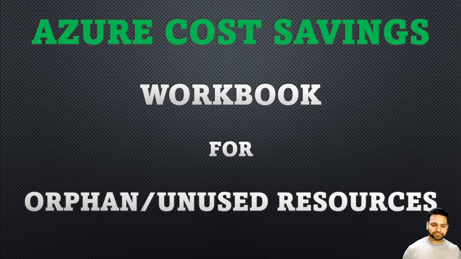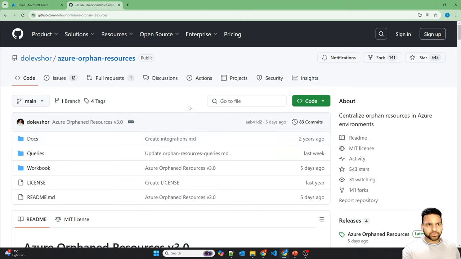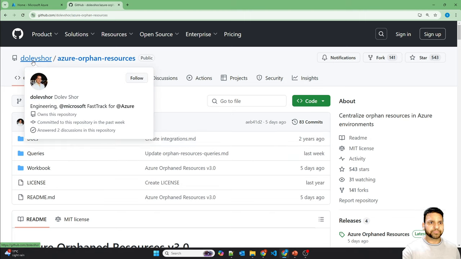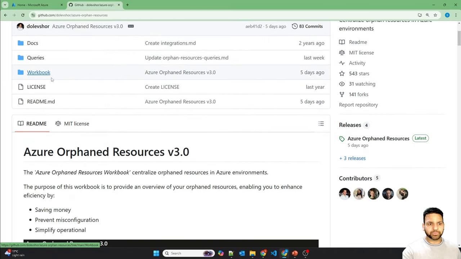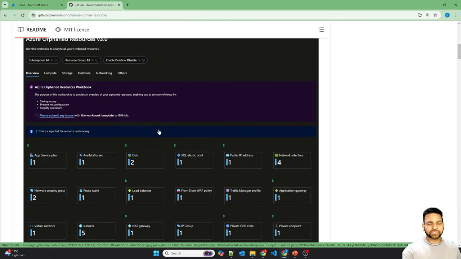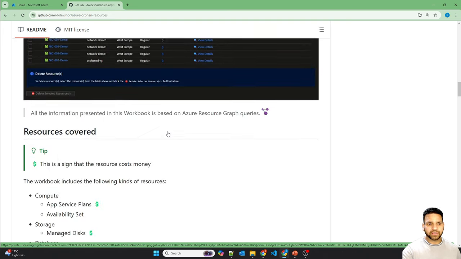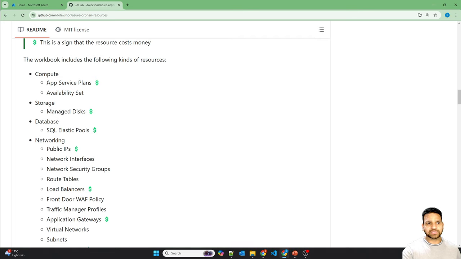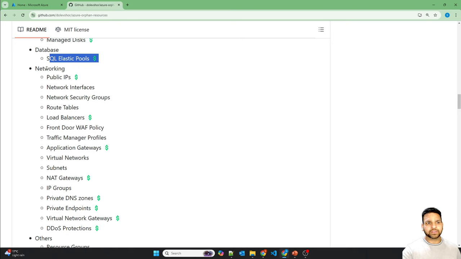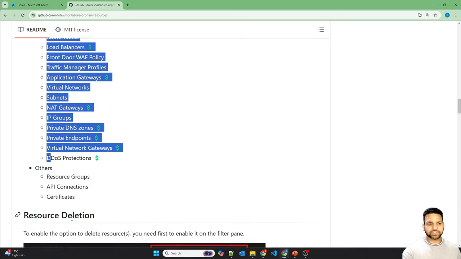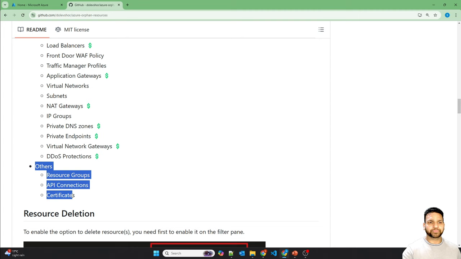So let's start. This is the GitHub repo, which is created by Dolev Shaw. He is a FastTrack engineer from Microsoft, and he has created the workbook where all the unused resources will look something like this. You can click on the service and all the unused resources in that service will be listed. Here is a list of the resources like app service plans, availability set, managed disk, SQL Elastic Pool, public IP, and these are the networking resources and other resources too.